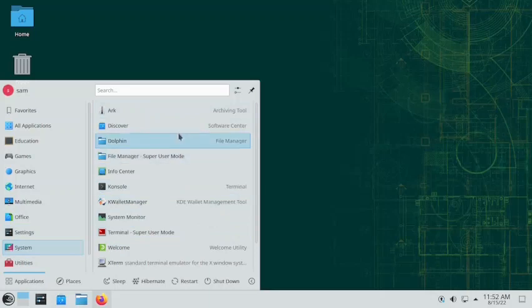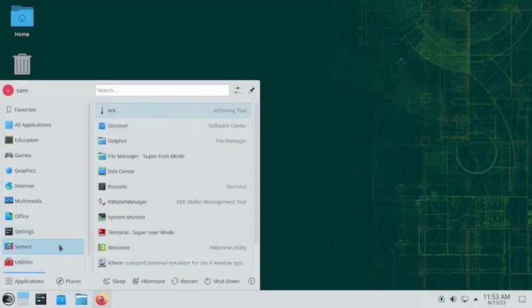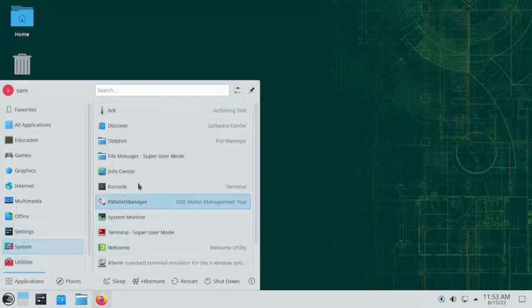In system, you got all the system utilities like Ark. So it is an archive manager. Discover is the software center. Dolphin file manager in the super user mode. So you got the two modes. If you click on here home, the file manager will open, or you can click here, the file manager will open, but it will be in the normal user mode. And if you want to do certain administrative work as a user, then you have to use this link to open it in super user mode.